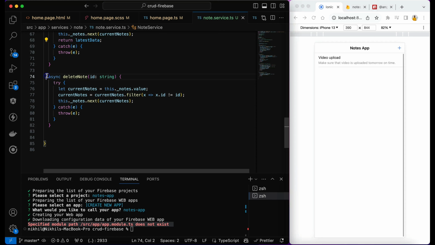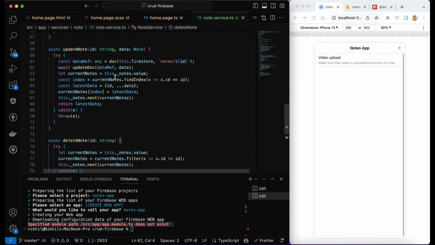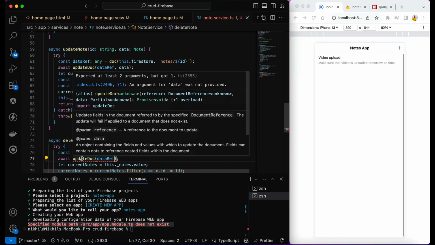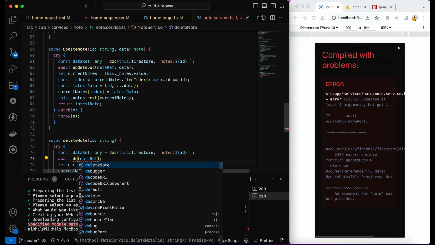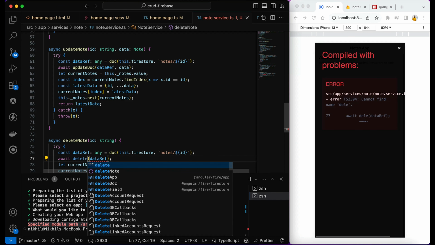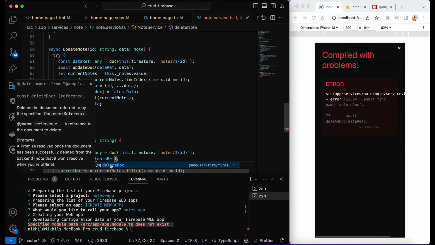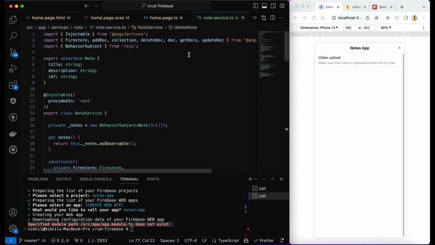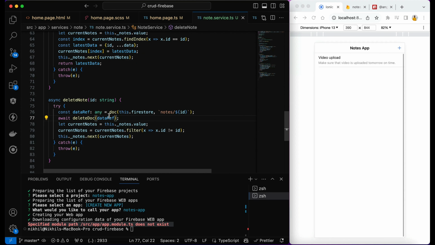The last one is the delete one that we need to work with. So for the delete one, we have to do the same stuff that we have done for the update one. Let me copy this because we need to work with the document here. Let's copy and paste. We don't need any data and this won't be update doc. Instead, it will be delete doc. This is what I need to call. Let me click on it to import it. This is imported, right? So once that is done, we don't need to do anything else and we are good to go.